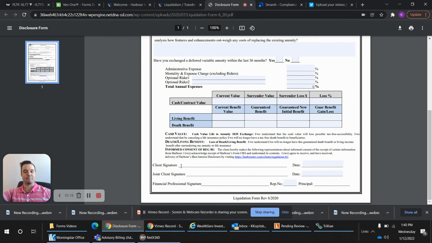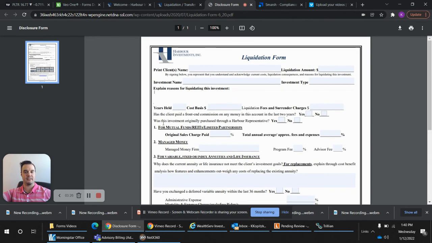So below that, you'll have the client signature and date, the rep signature and date, and then our approval field. And this is the liquidation form.